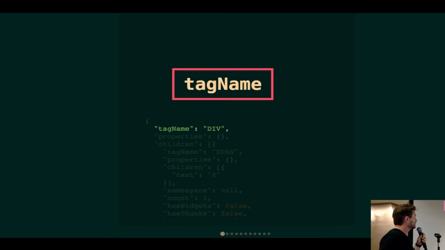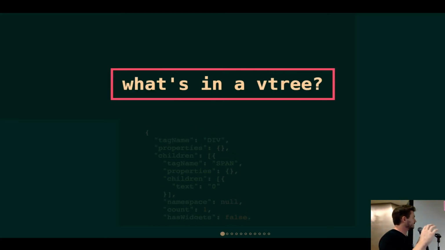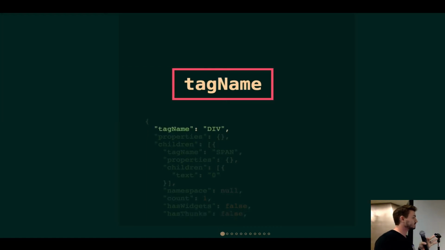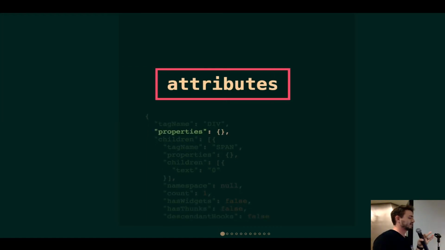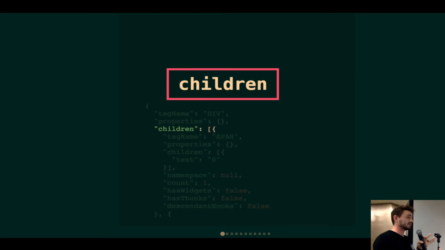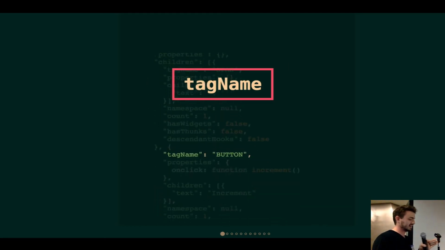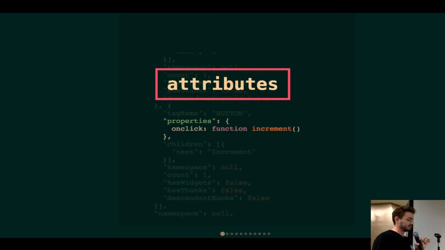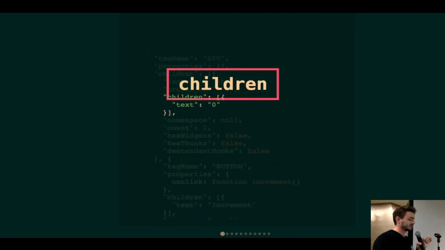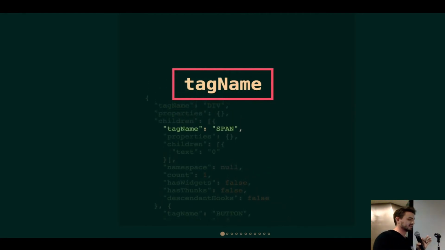So the vtree is a list of virtual nodes, and a virtual node has basically three things. It has a tag name, properties, and children. And the children is a list of other virtual nodes. This is a recursive data structure. It's turtles all the way down. Tag name, properties, children. Okay? So that makes sense. vtree, recursive data structure, tag name, properties, children. Very simple. So what's in a patch?